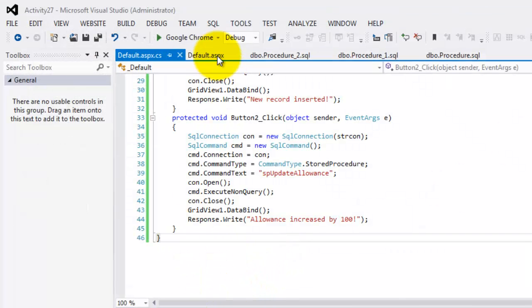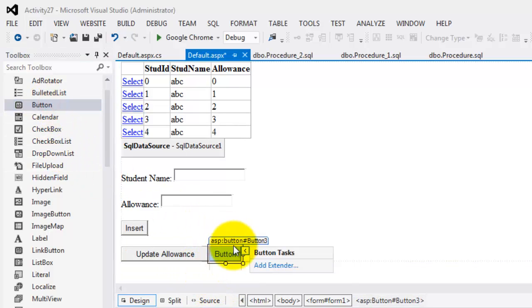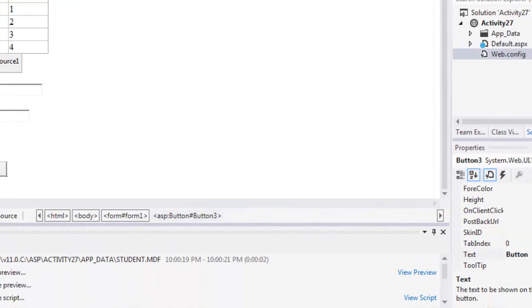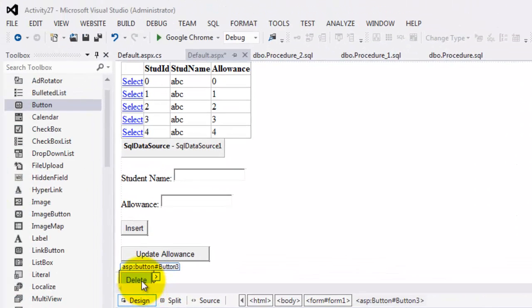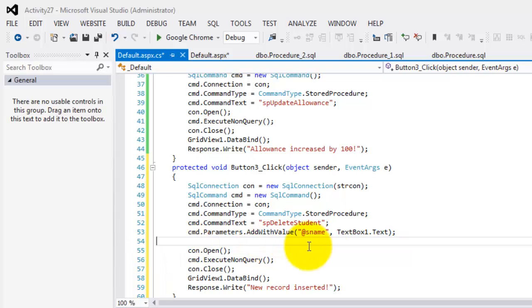Okay, so for our last procedure, to delete, let's create a button. And we'll change the text to delete. Again, we're going to use the same procedure. We'll simply change the name of the procedure, delete student. And we only have one parameter for the deletion, and that is the SID.